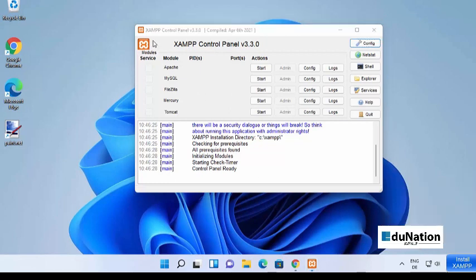So on this XAMPP control panel window, you will be able to see all these modules: the Apache module, MySQL, FileZilla, Mercury and Tomcat. And you will be able to see some buttons in front of all these modules. So the first section is for the start or stop buttons. And then the next section is for the config button. So you can configure all these modules using this config button. And you can also see the individual logs of all these modules. So if they have any errors, you will be able to see them in the logs, right?